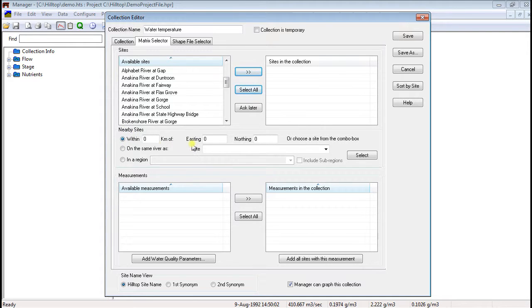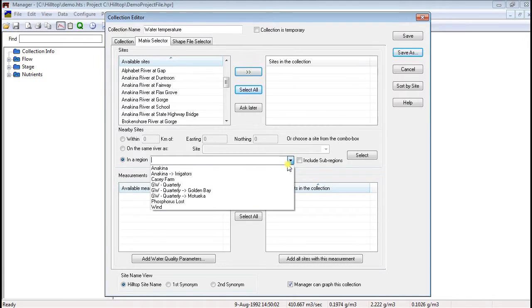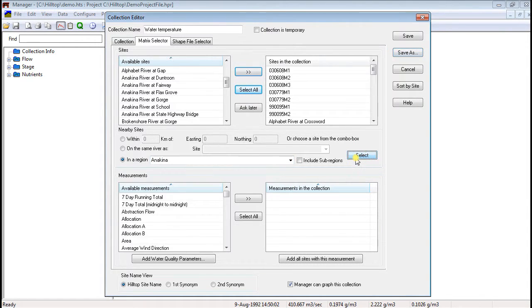You can select sites within a certain radius of a specified location, or select sites on the same river as a specified site. You'll need to have river numbers specified in the sites table for this feature to work. Or you can select sites in a given region. In the list, subregions are separated by arrows. I'm going to add all sites in the Anakina region and click Select.